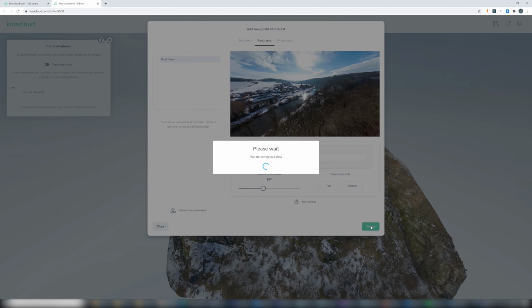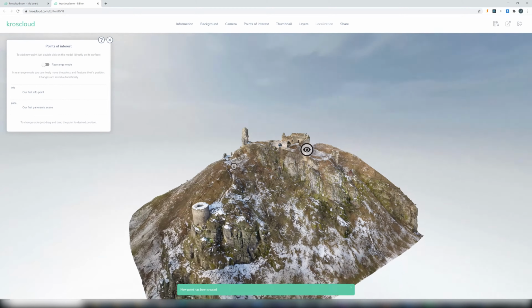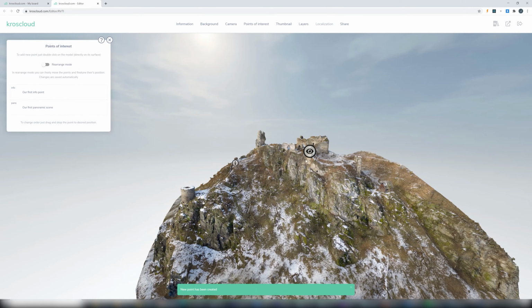Saving of pano point with new image takes a few seconds as there is a lot of stuff going on in the background. Great. You can see that our new pano point has much bigger icon.